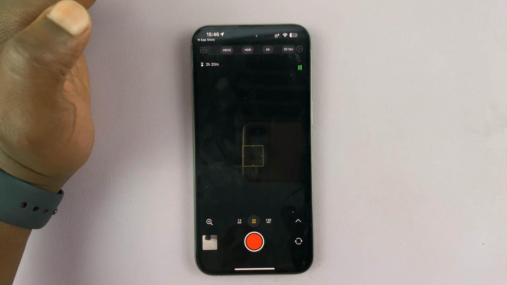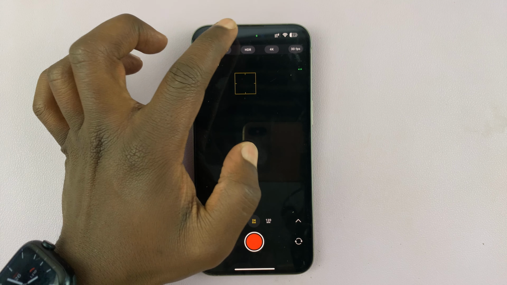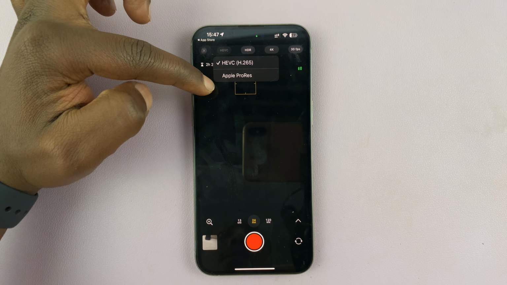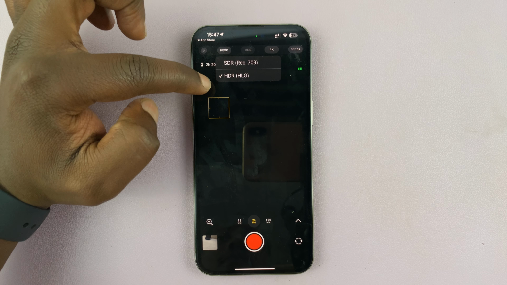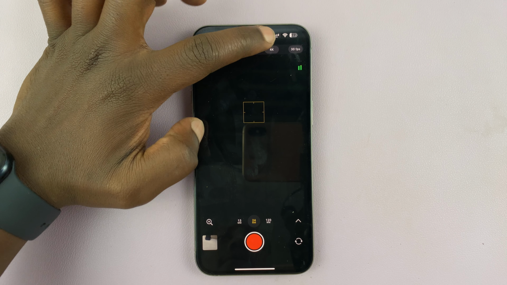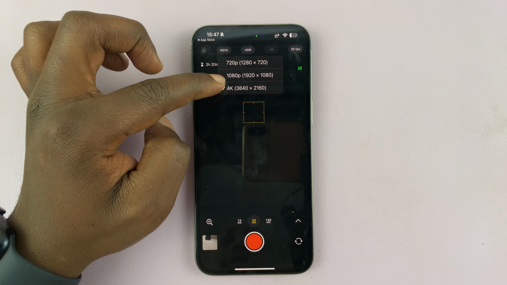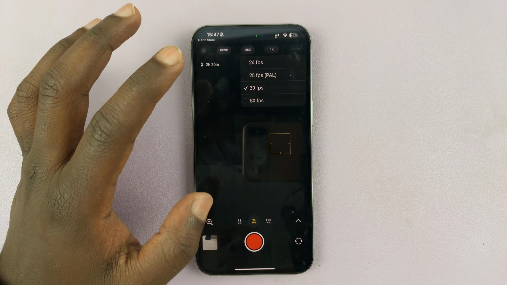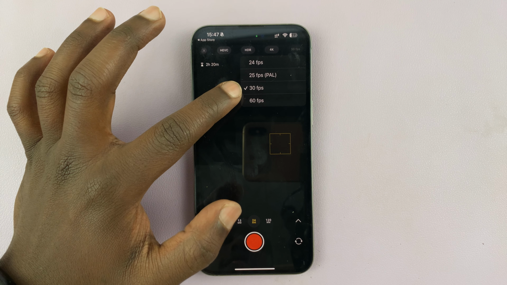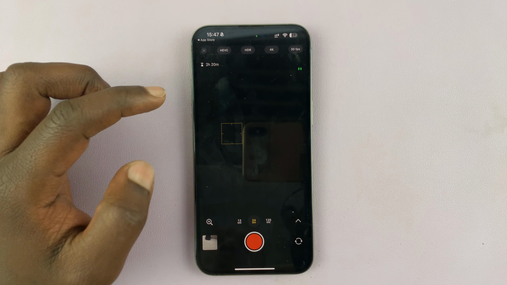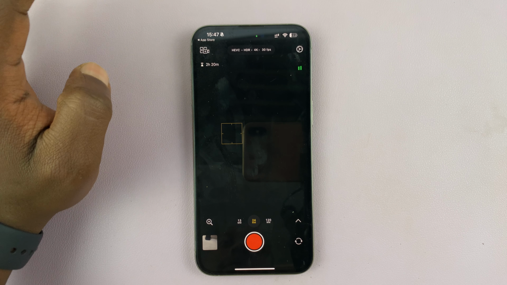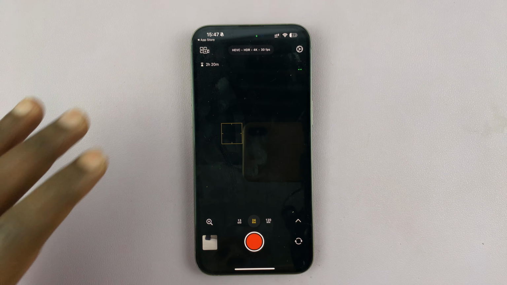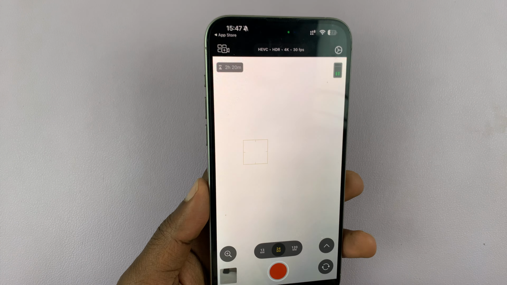Anyway, so at the top here you have these quick settings. Okay, so these are quick settings for changing the codec. So for instance, you can change from HEVC to Apple ProRes. You can change HDR to standard SDR. You can change your resolution from 4K to 1080, 720p, whatever you want really. And then also you can change the frame rate between 24, 25, 30, which is the default, and 60 frames per second. So you can do that quickly from the top here, although you can also get that inside the settings.